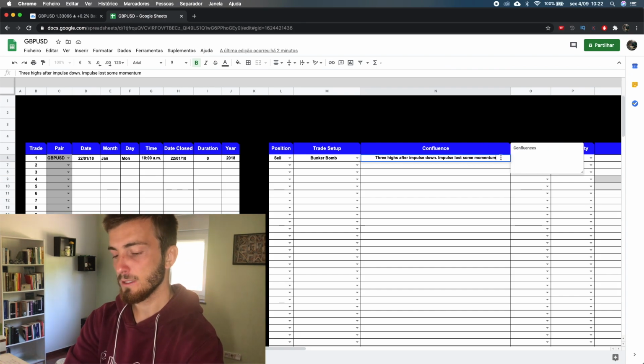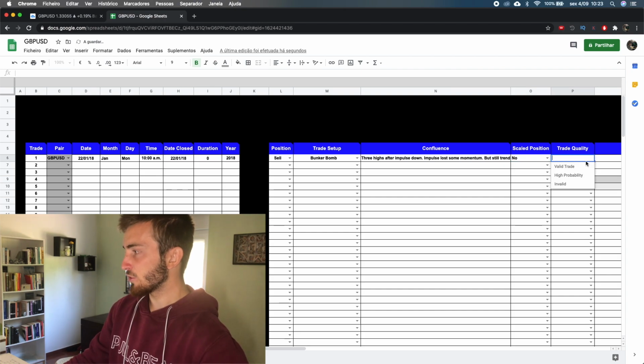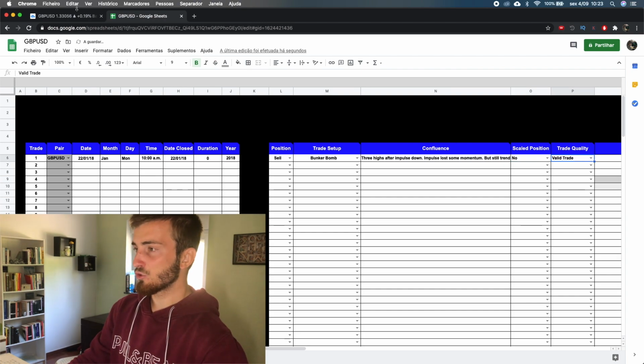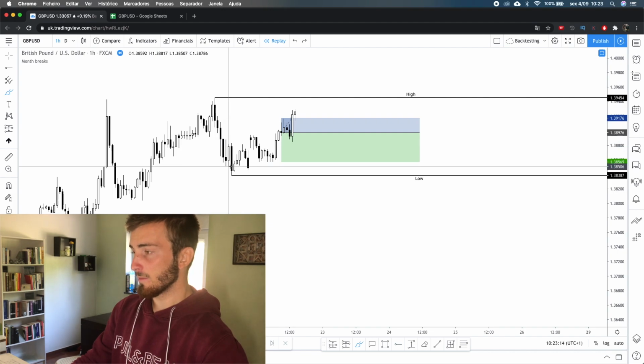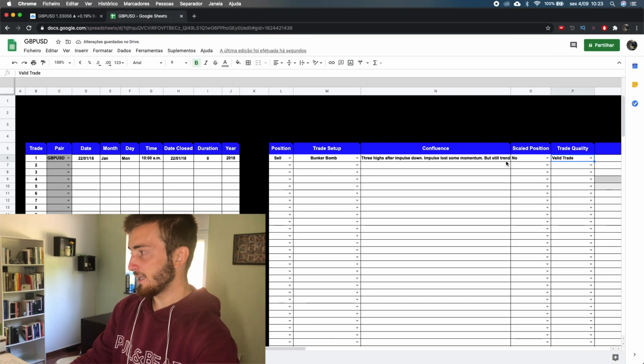Impulse lost some momentum. Scaled in position, no. Trade quality, it was just a valid trade because of this losing momentum. So I will add that.